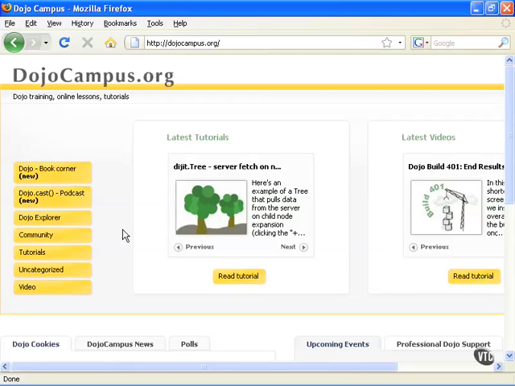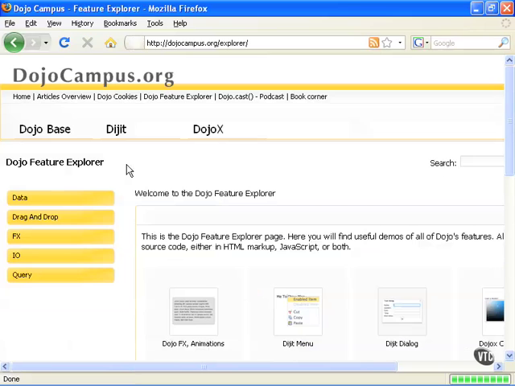In this tutorial, we're going to take a look at the effects that are possible with the Dojo Toolkit. Now here we're at dojocampus.org, which has a lot of great information, including something called the Dojo Explorer. So I'm going to go to the Dojo Explorer here. And this is the Dojo Feature Explorer. As you can see, we have the ability to take a look at Dojo Base, Dijit, and DojoX.